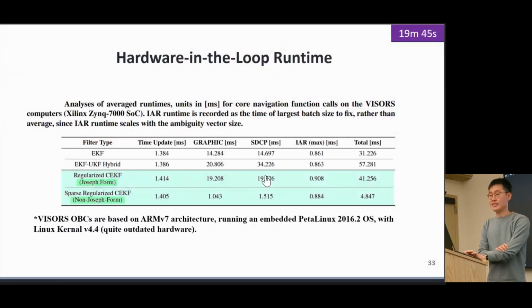Finally, run times are assessed from the real-time hardware-in-the-loop campaign. These are run times on the flatsats themselves, and so they are representative of the actual VISORS computers. They are assessed between the current consider Kalman filter that we developed, as well as predecessor filter architectures that we have tried before. And we are able to complete a full state estimation loop in under 50 milliseconds for the Joseph form on average, and under 5 milliseconds on the non-Joseph form. Bearing in mind that the hardware that we're working on is 2016 hardware, an ARM architecture, pretty old hardware basically.